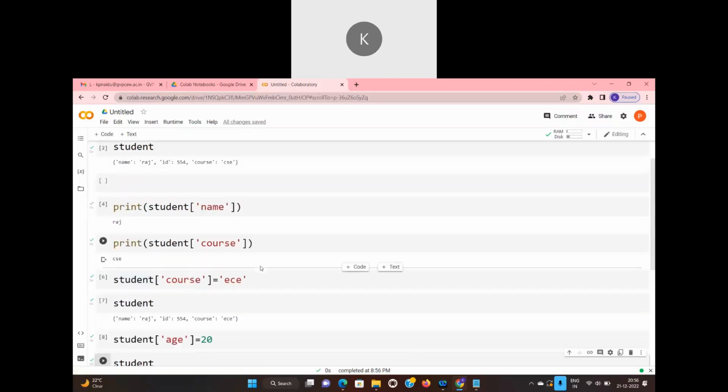Now, this is very simple, but in real time, we need to know what keys exist in a dictionary. Sometimes we need to know what values exist in a dictionary. Sometimes we need to know what key value pairs exist in a dictionary. So for such cases, we are using some methods.